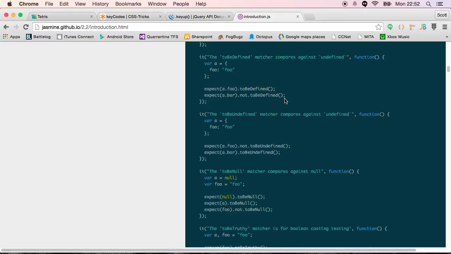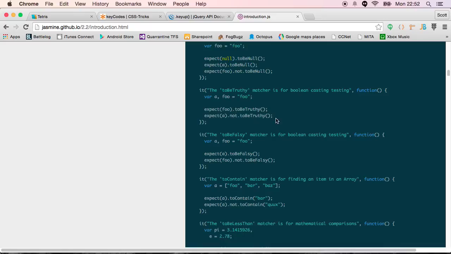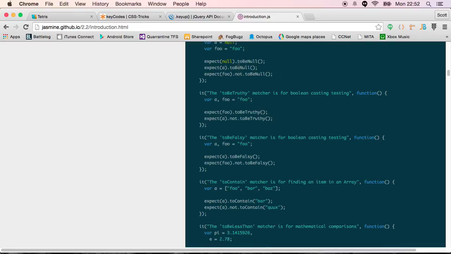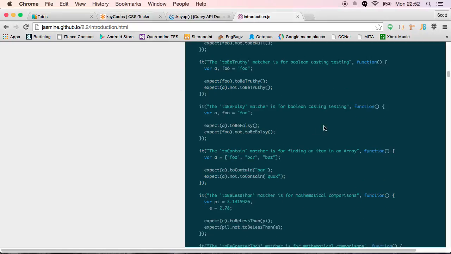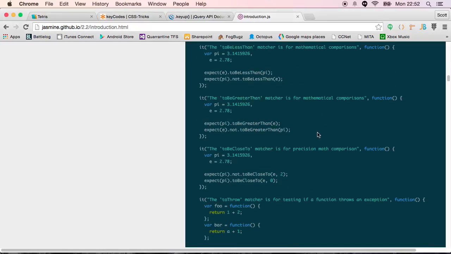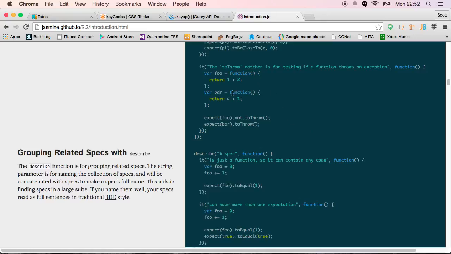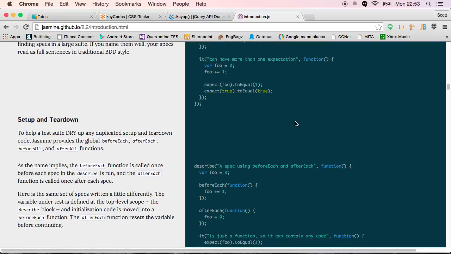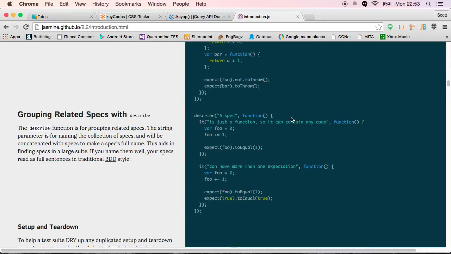To match, to be defined, to be undefined, to be null, to be truthy. Oh, well, we can use this one, not to be null. That is a little more descriptive. Not to be null. And to be falsy, to contain, to be less than, to be greater than, to be close to. That's interesting. To not throw, to throw, to equal. Oh yeah, this is what we want.